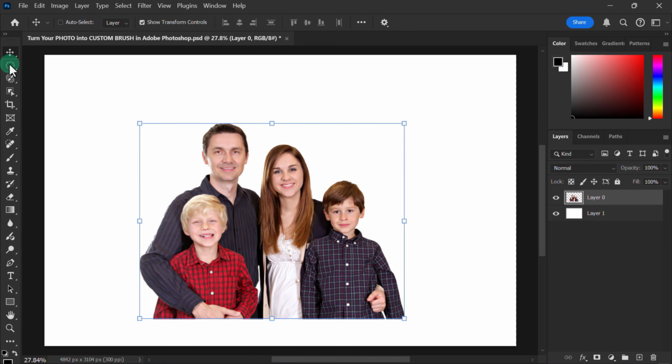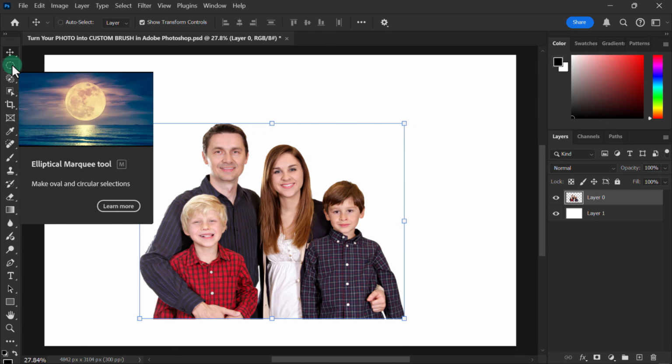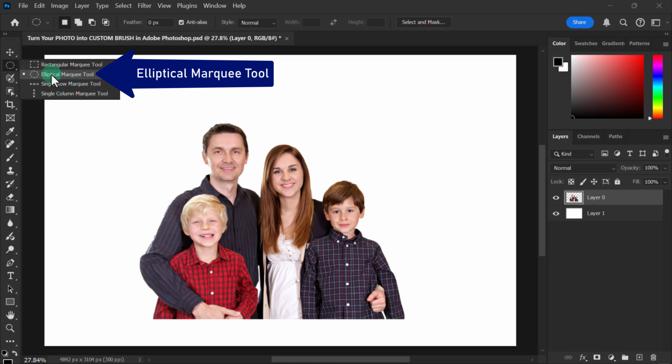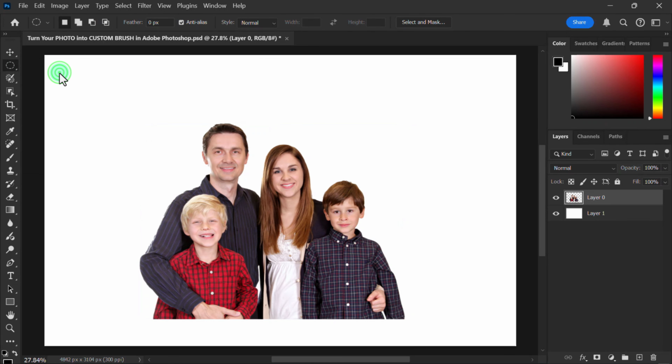Go to the toolbar. Click on the elliptical marquee tool. Select the photo.